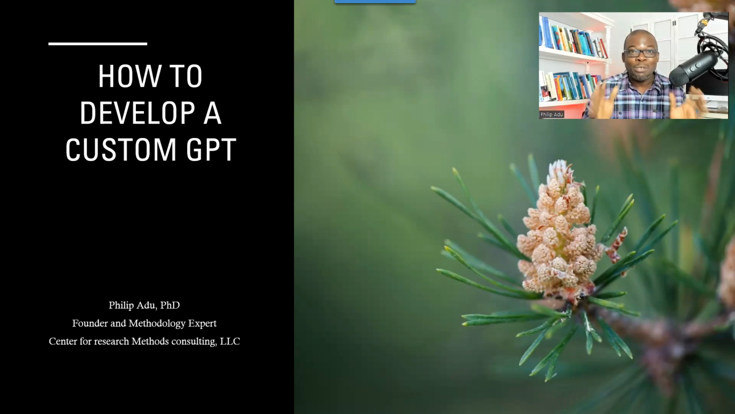I've been waiting for this function in ChatGPT for a very, very long time. And I'm so excited to show you how to develop your own. I'm going to empower you to develop your own custom GPT or personalized GPT.